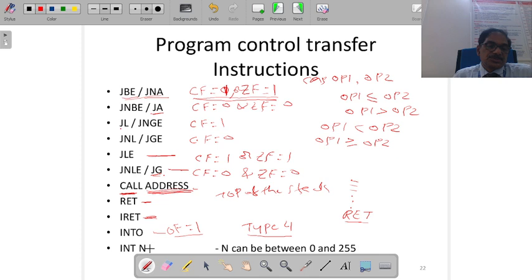The last instruction in the program deviation group is INT n, where n is the type of the interrupt. This interrupt type n can be from 0 to 255. N can be anywhere between 0 and 255, depending on the type. For example, type 4: if n is equal to 4, it is nothing but INTO, interrupt on overflow, type 4. INT 4 and INTO are more or less the same.